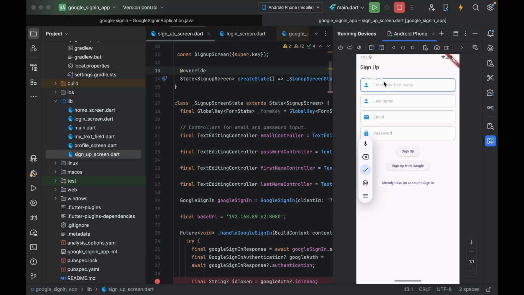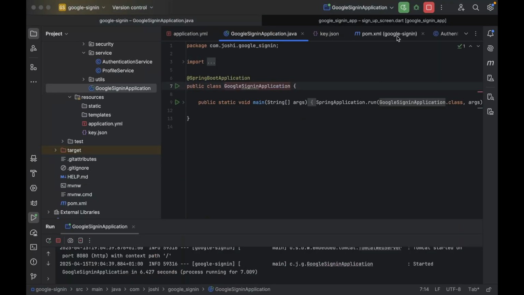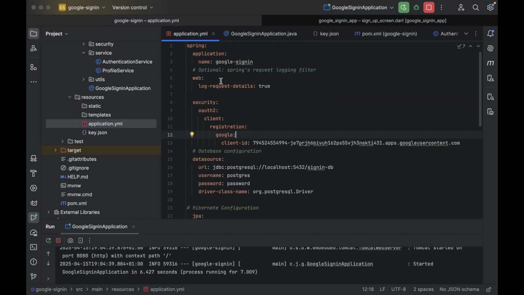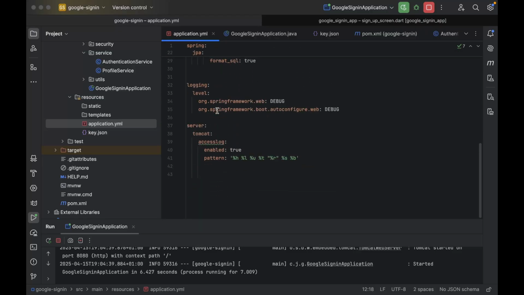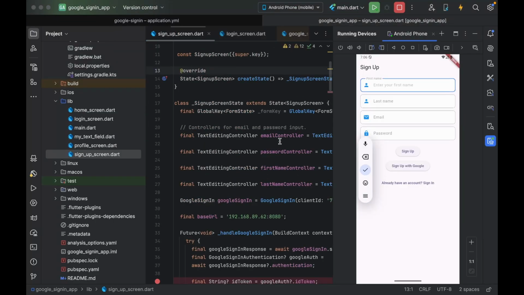Just maybe a demo. My backend is running on port 8080, which is the default port. And the front end is here. So I have run the app. Let me just sign up. Joshua Ilumar, josh@email.com. So that's 1, 2, 3, 4, 5, 6, 7, 8. Then I'm going to sign up.